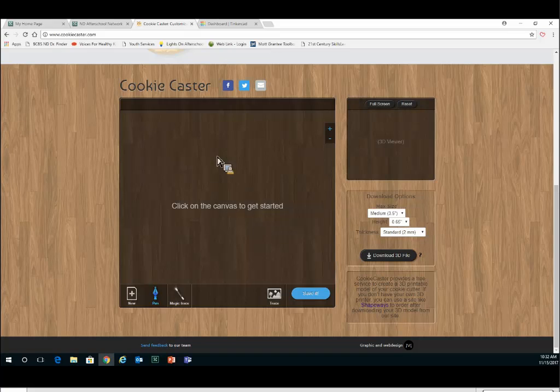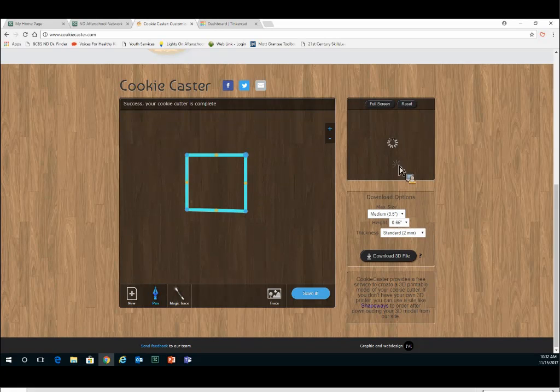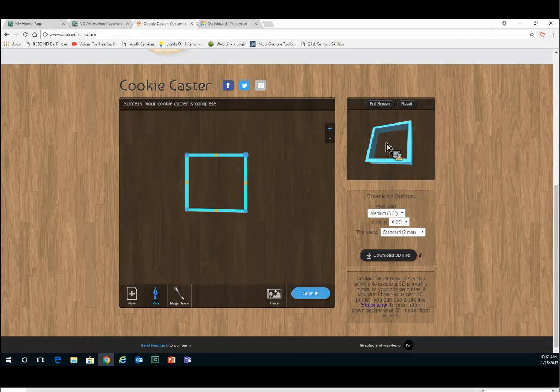So if you can see my design, if you can see the image on the screen that I'm sharing, I'm just going to do a basic square, and you can see it in 3D. It will automatically convert into a 3D object, and I can rotate it around and move it like this. You can change the sizes to your preference.